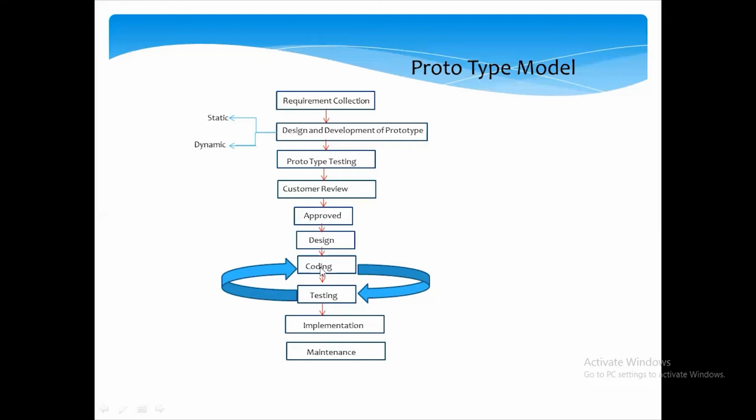And we can say the disadvantage of the prototype is that the time taken for the creation of the software will be more here. The requirement collection is happening, the prototype designing is happening, prototype testing is happening, and the customer review approach. So this phase is going to take more time for us to deliver the complete software. So I can say the drawback is that the time taken for the deliverable of the software will be more here, because we are spending more time on the prototype model.